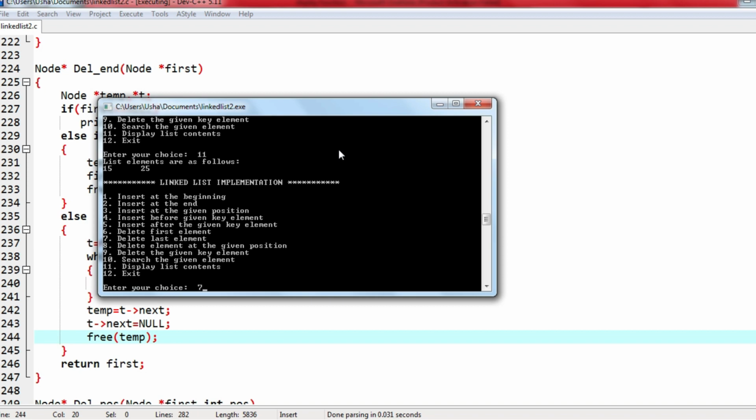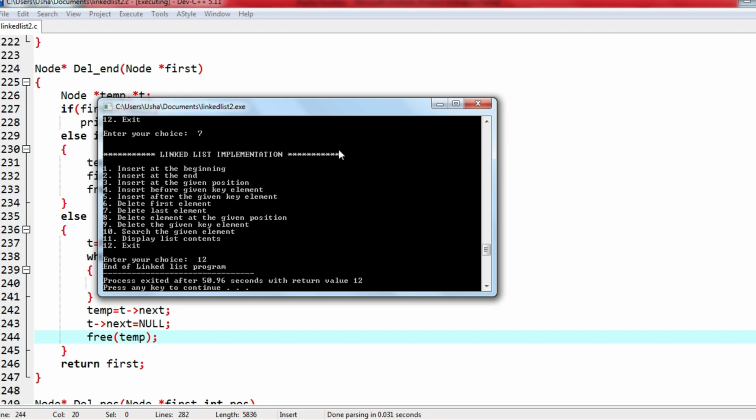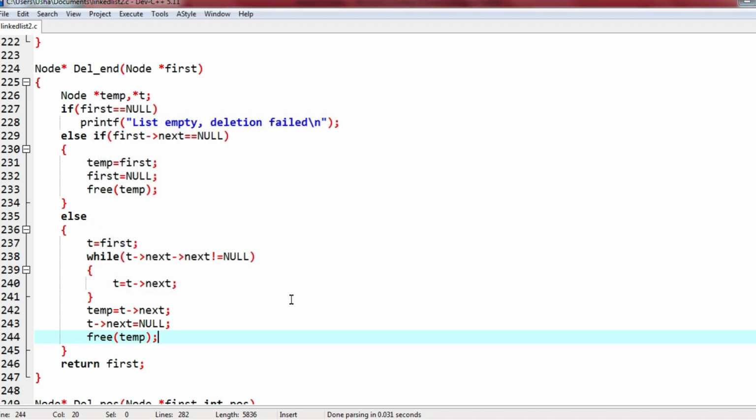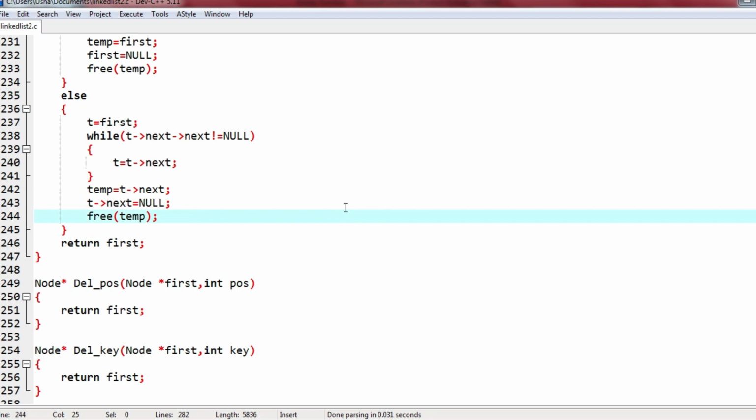Again I give 7. So only 15 is left out. Again I'll give 7 and no more elements. Yes, so all the elements are deleted. Okay, so that is deleting in the end.